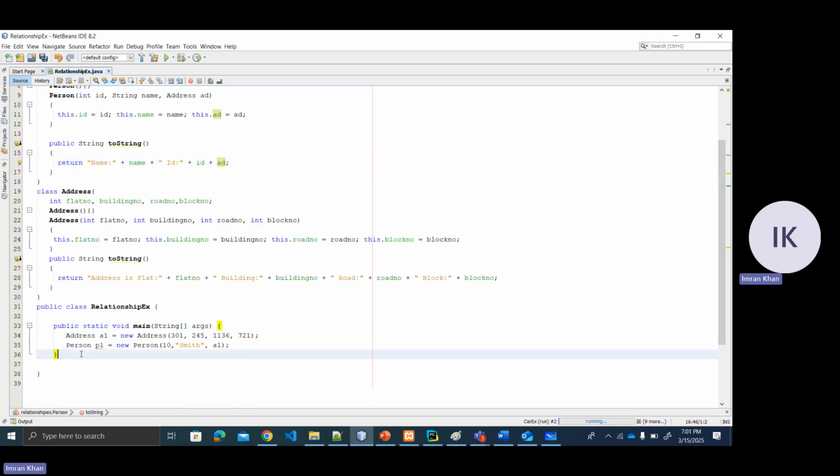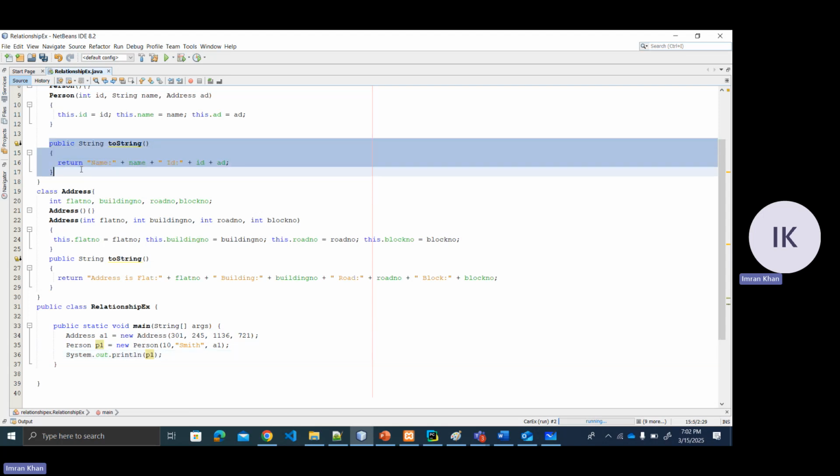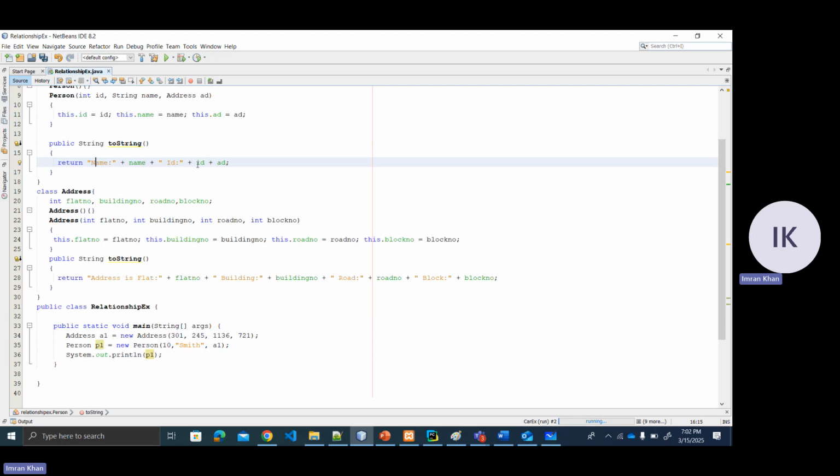Okay, so now here I'll just display with System.out.println all the attributes of the person class. So I'll just simply call the P1. This object will call this toString method. Then it will display the name, the ID, and the address. Okay, so let me run this.